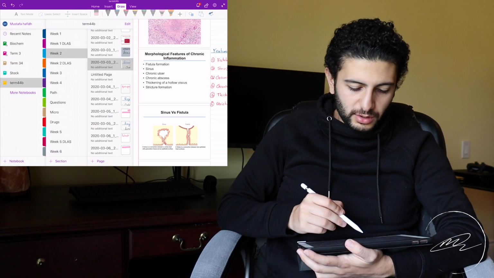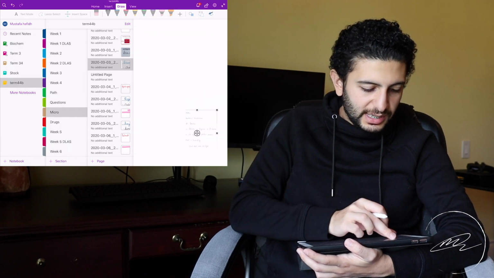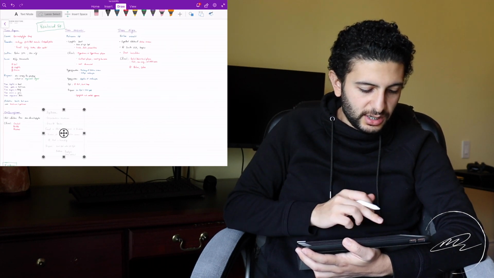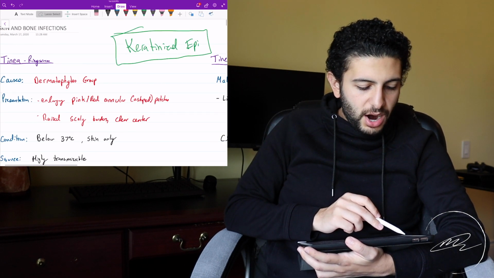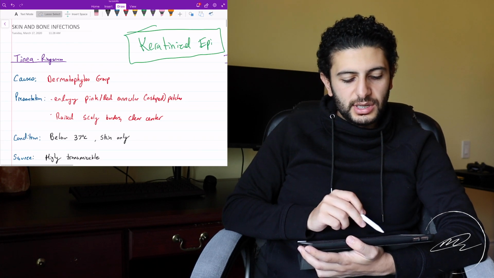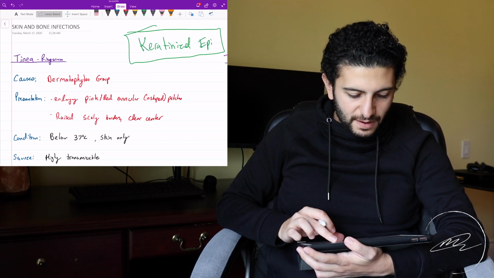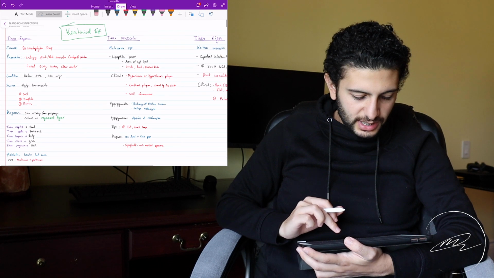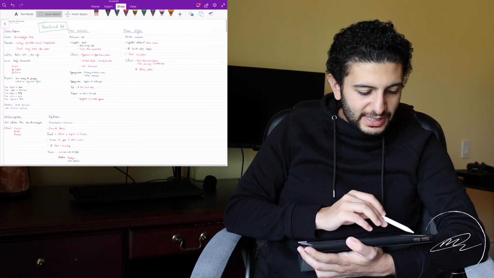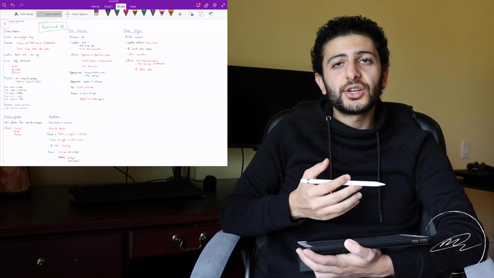So let's go to one of my micro ones. This one is skin and bone infection. You can see here, this one was from March 17, 2020, skin and bone infections. I have my notes organized like this. You can see that I have different color coordination for everything.